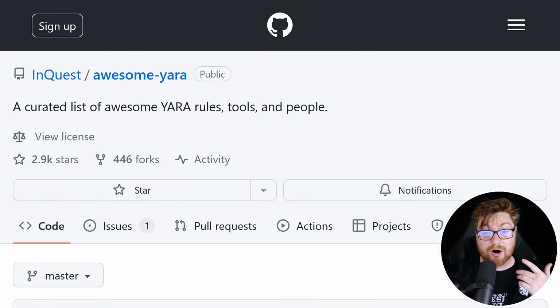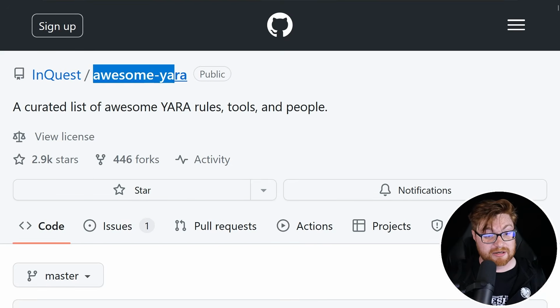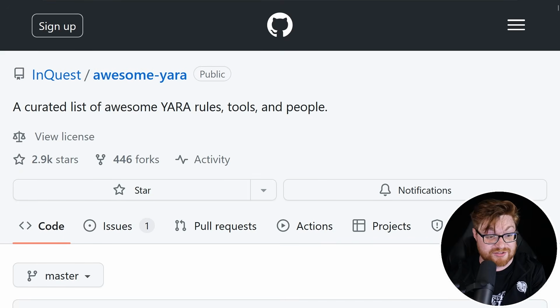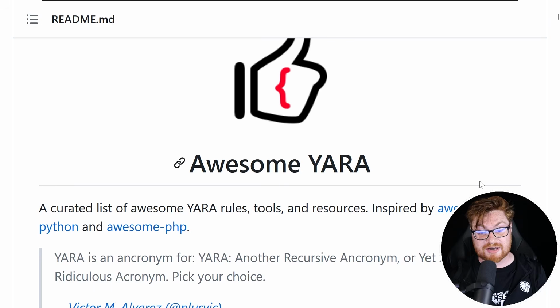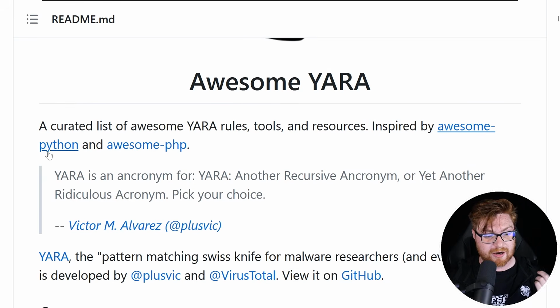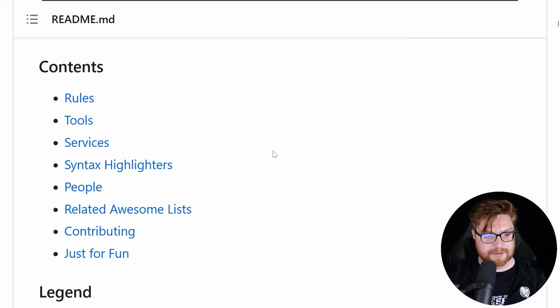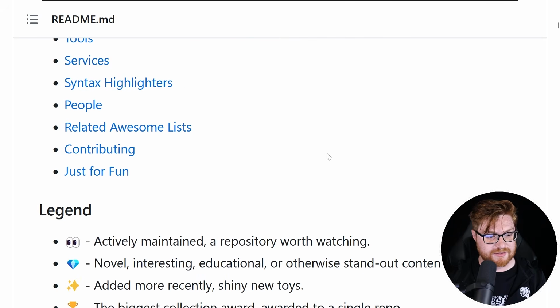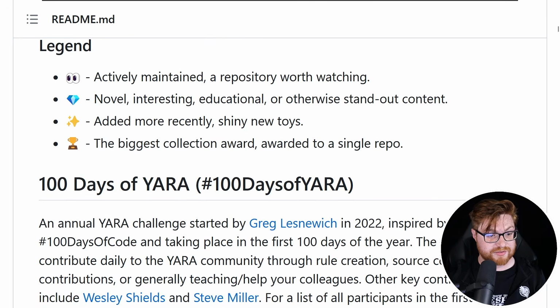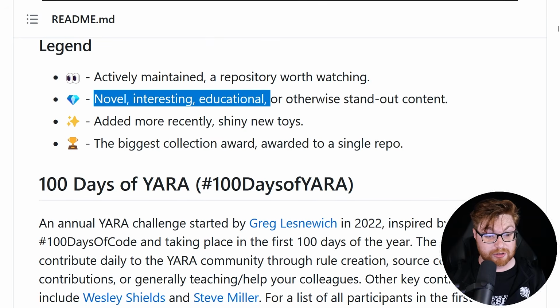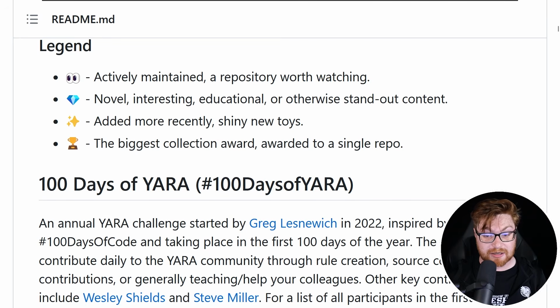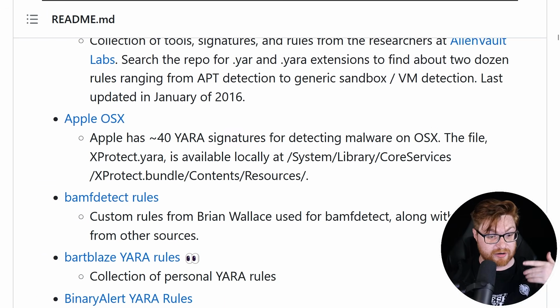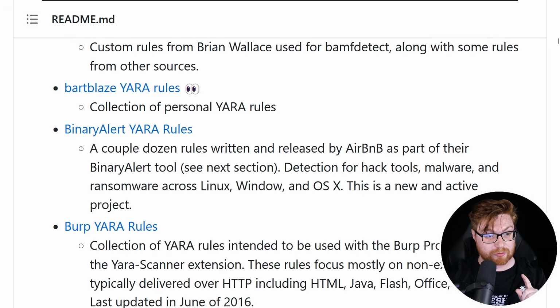There is an awesome list available on GitHub for YARA. There's Awesome YARA, put together by Inquest, and that is just a great list of other YARA resources, tools, and things inside that scene. This is inspired by Awesome Python and Awesome PHP, all the other incredible awesome lists. Check it out. They have so much here in their content section, and even a legend as to what is actively maintained or just really cool, or maybe new. 100 Days of YARA and a bunch of these great things.